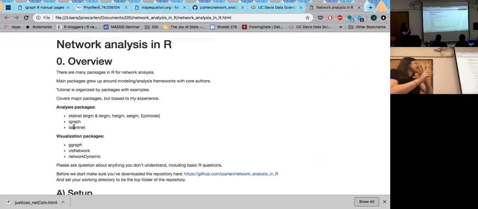But the talk is organized basically by package, and I originally thought about organizing it by task, like here's how you load different networks in different packages, here's how you visualize them in different packages.